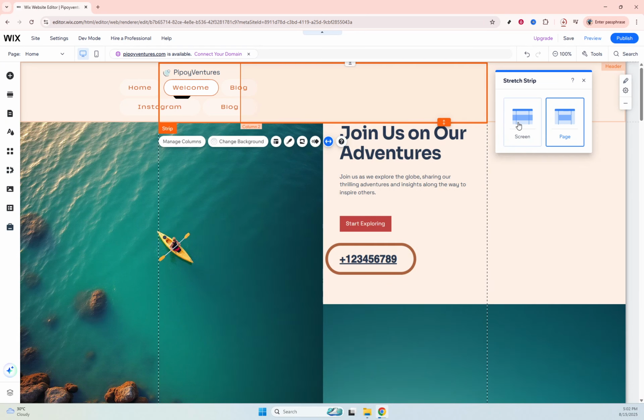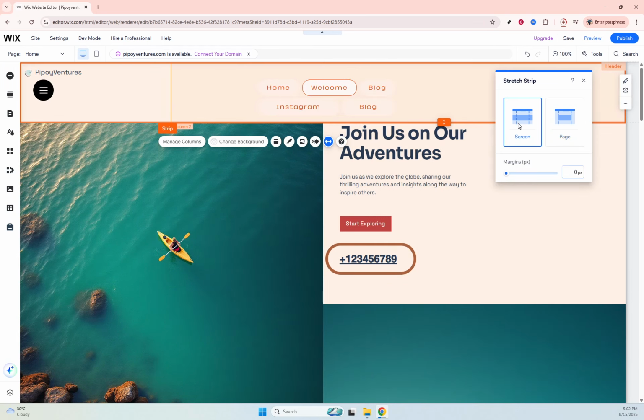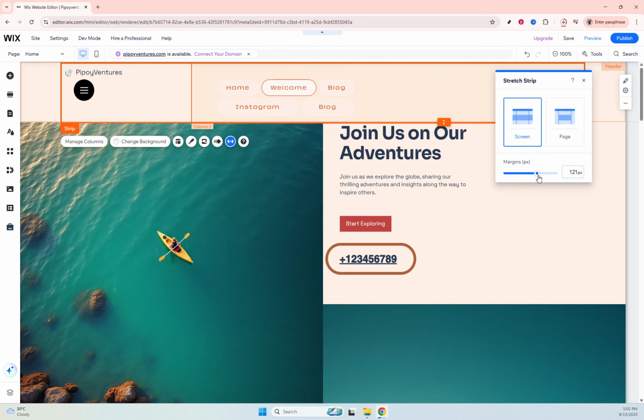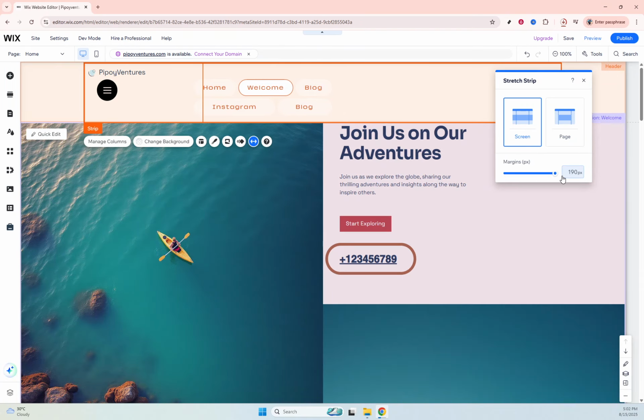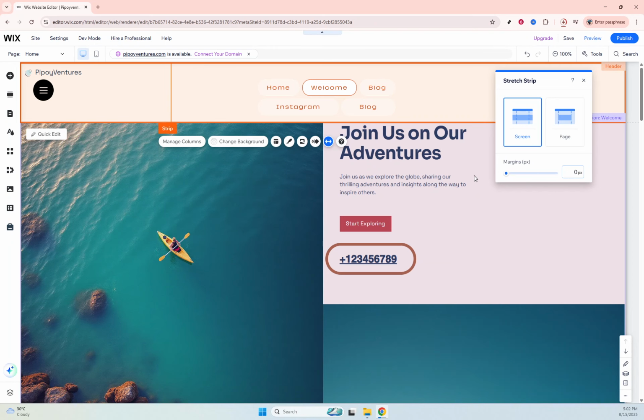This option is essential as it allows you to manage how the header occupies space on your site. After clicking Stretch, a range of stretching options will appear to give you flexibility in designing your header. In these options, you'll see an option labeled Screen. Click on Screen, as this extends your header to fill the entire screen width, achieving the full width look.